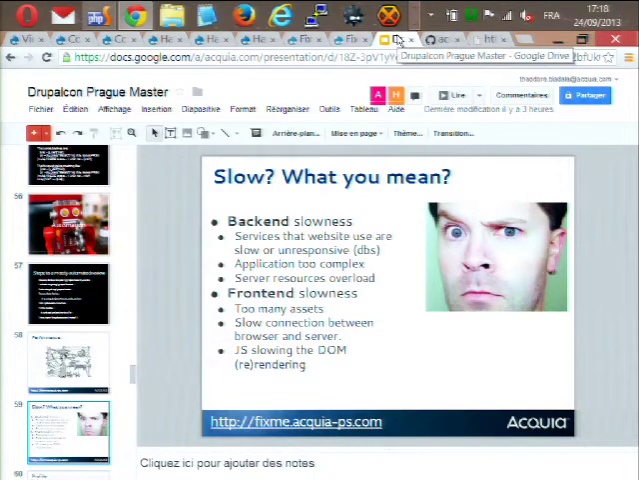It can also be front-end slowness. So you do have too many assets on the site, things like you're not compressing your CSS and then your browser is blocking the request that you're getting, or you do have some JavaScript that is very slow to render your DOM or change something in your DOM.